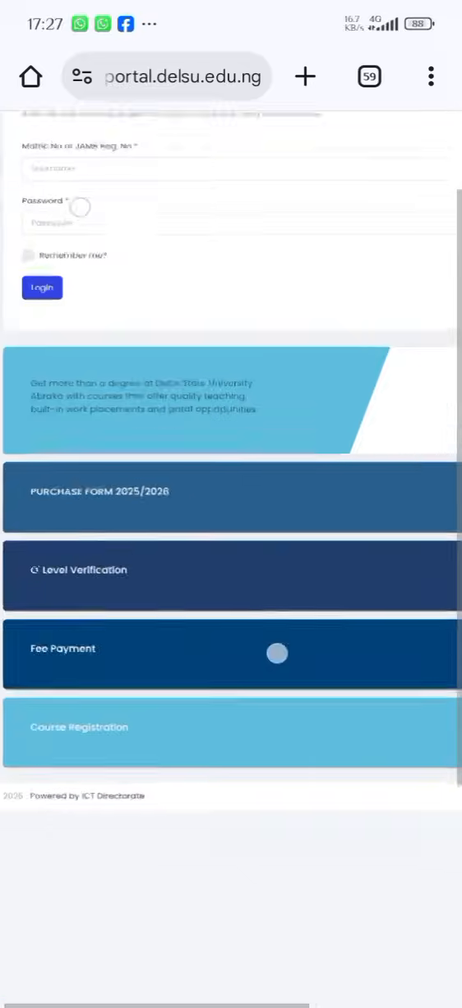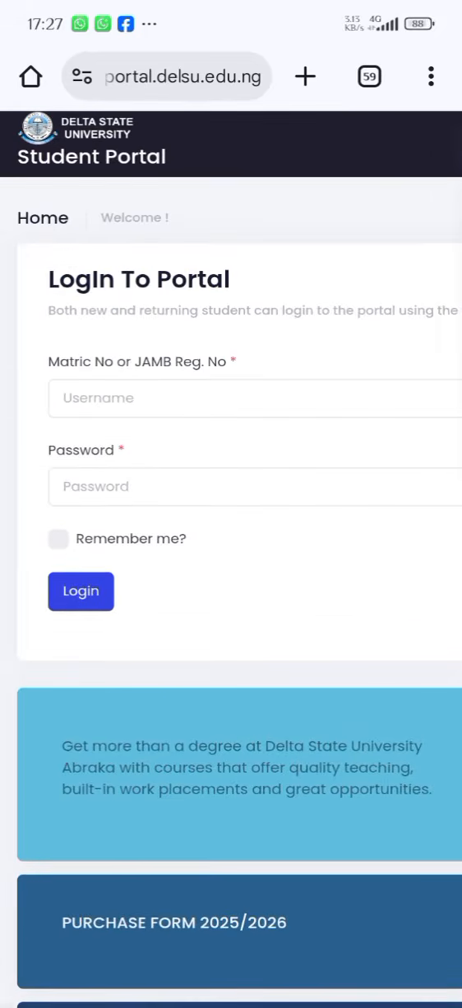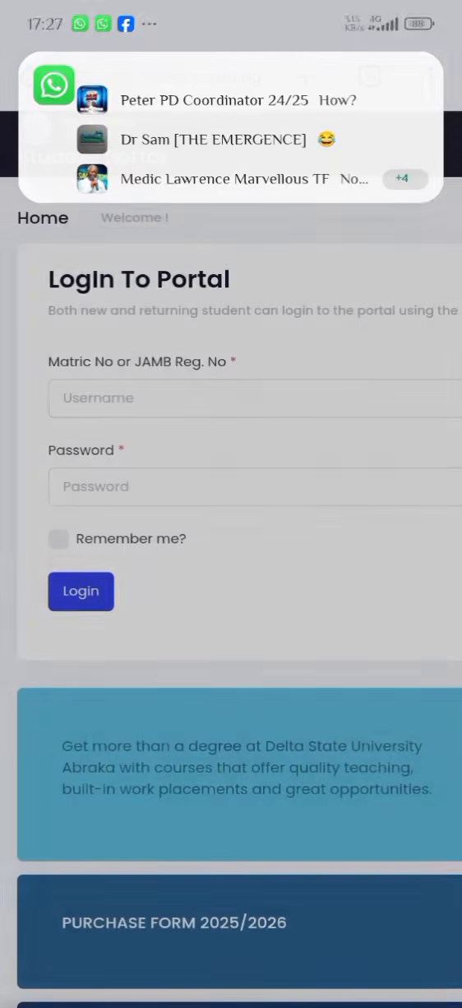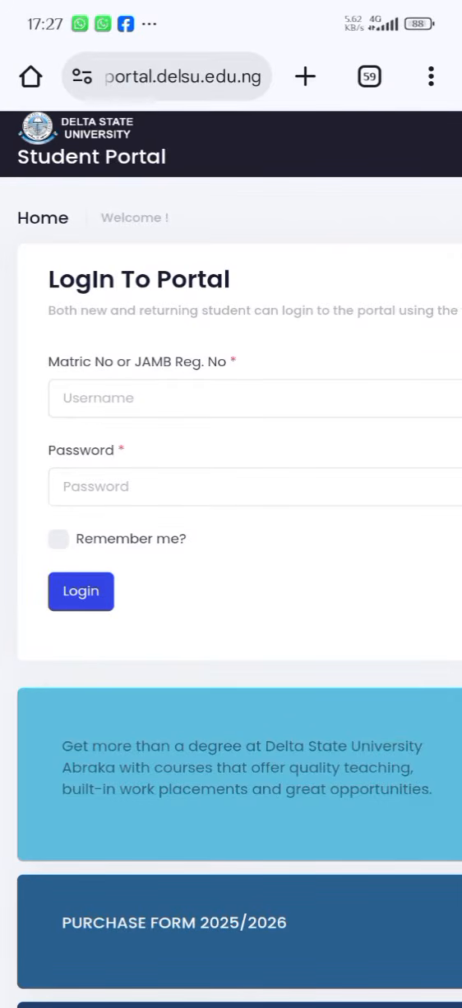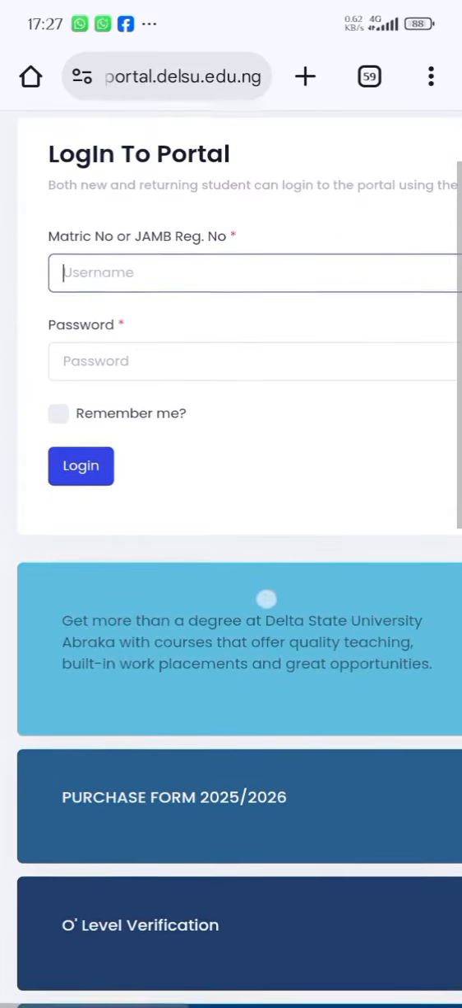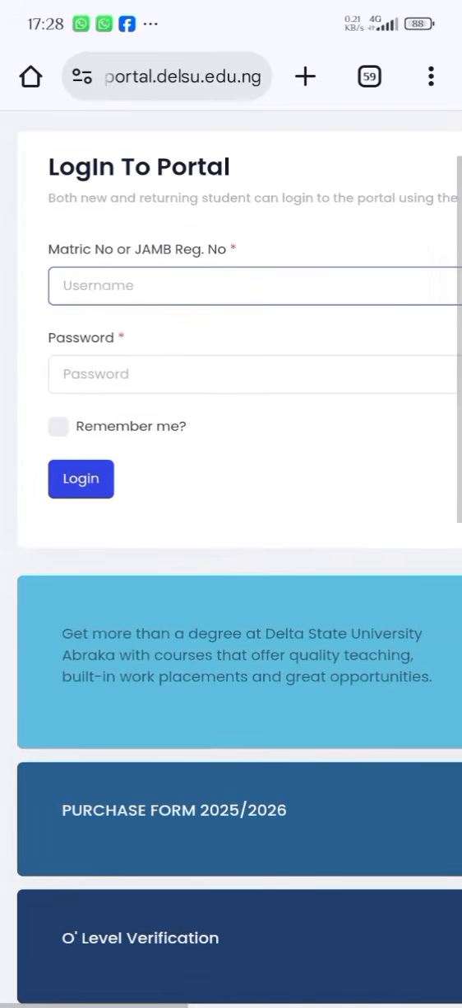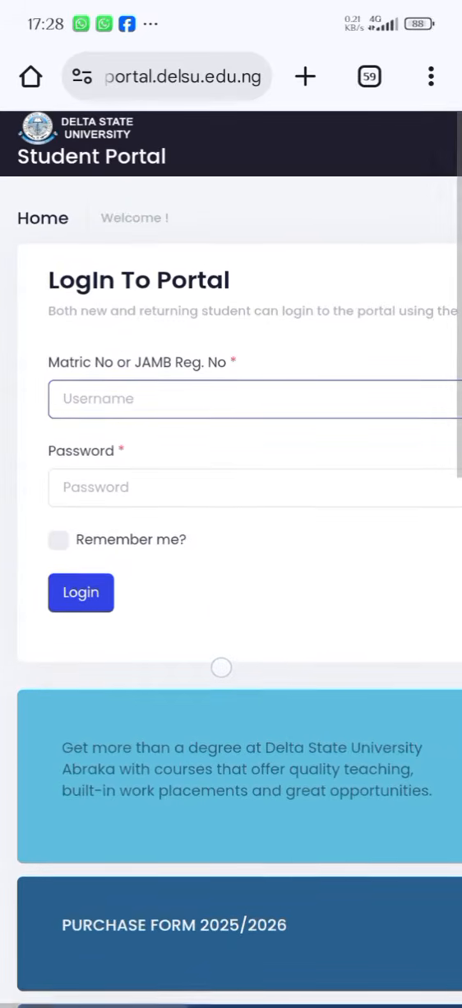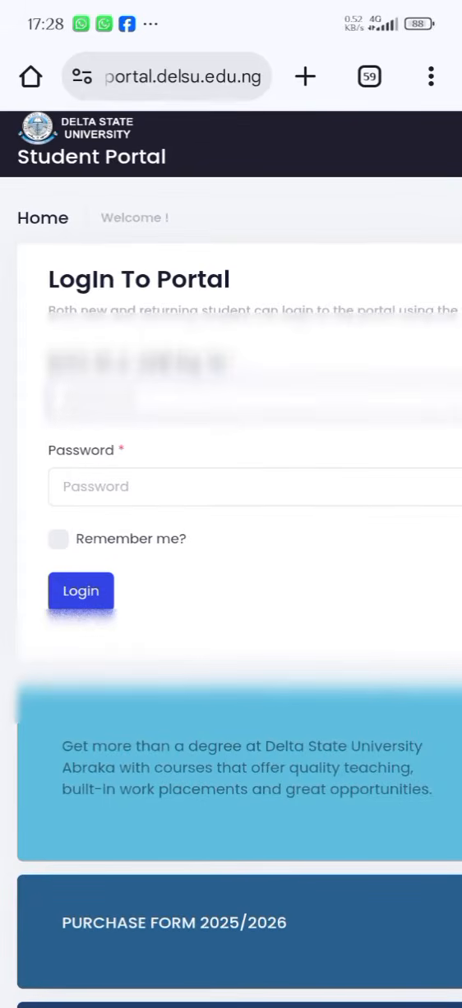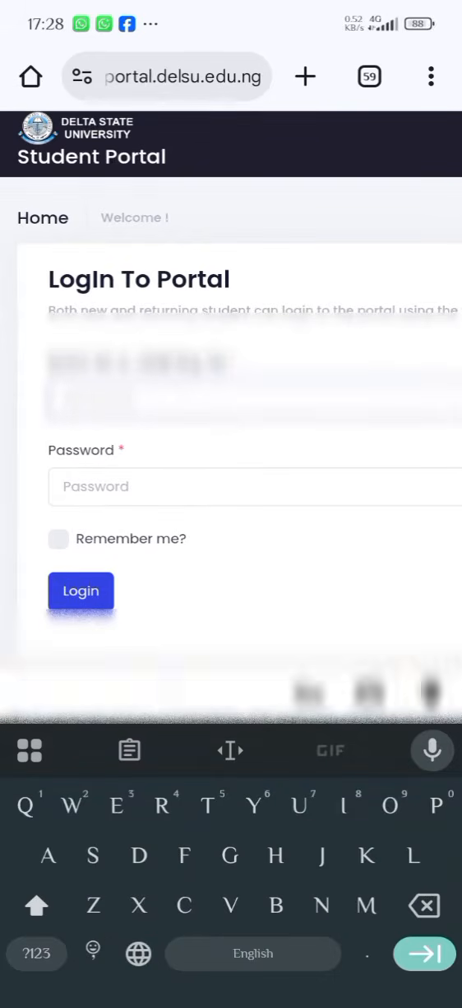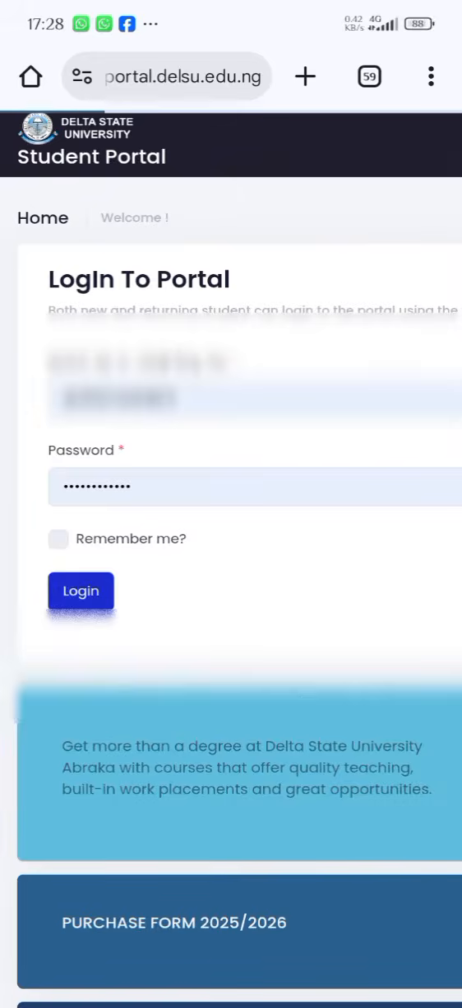So all I need to do is to log in. I'm going to log in, type your username. Basically, your username is your reg number. Then your password, you should have your password the way you have been logging in for some information like paying of acceptance fee, medicals, and other things you have been doing on the portal. So this is me here. I'm going to log in and I click on login.